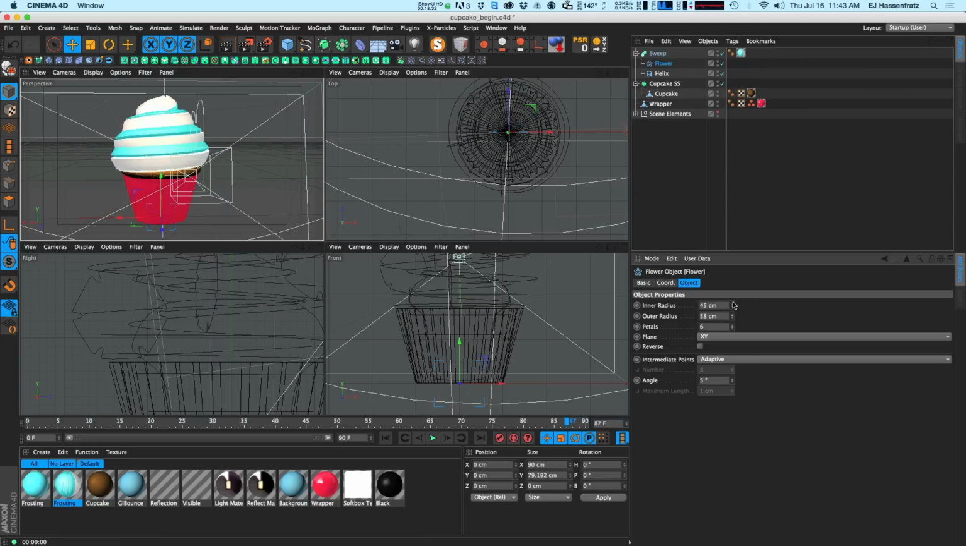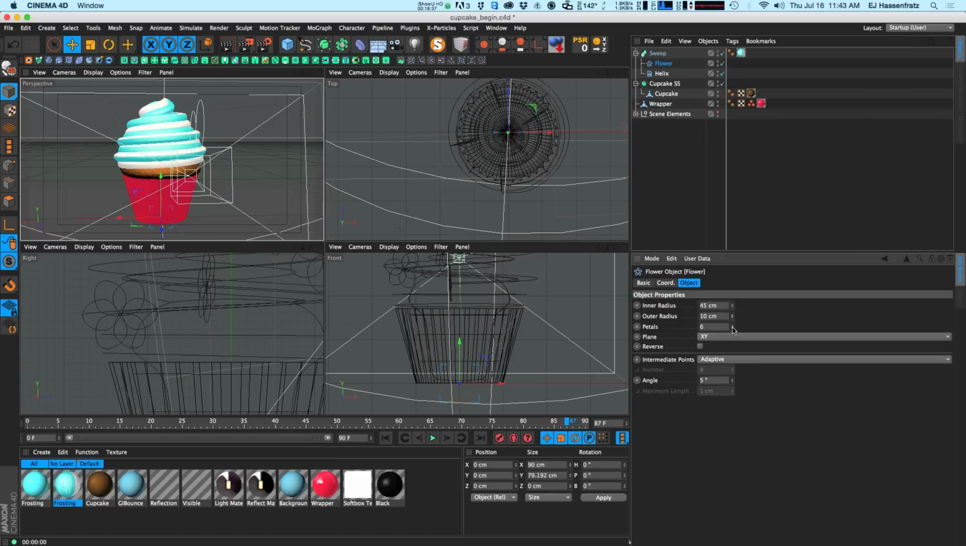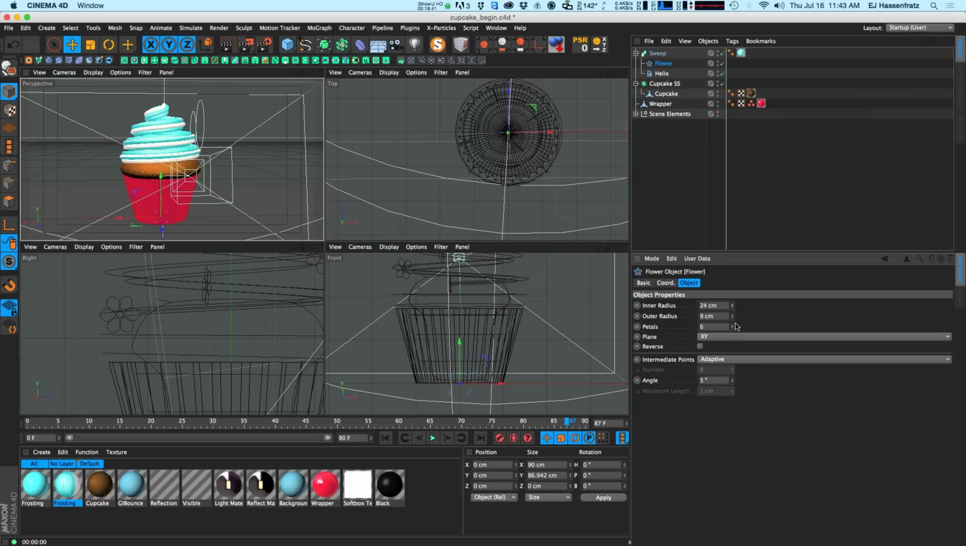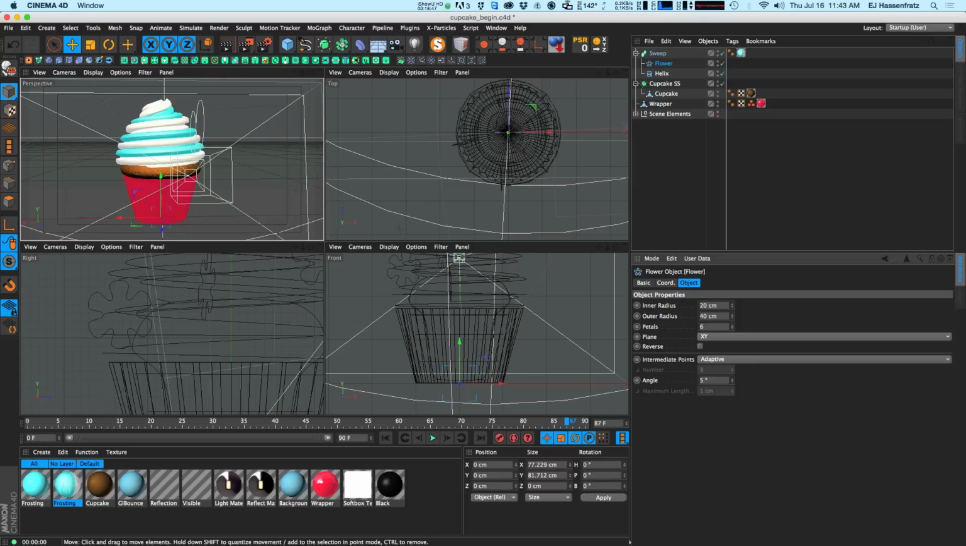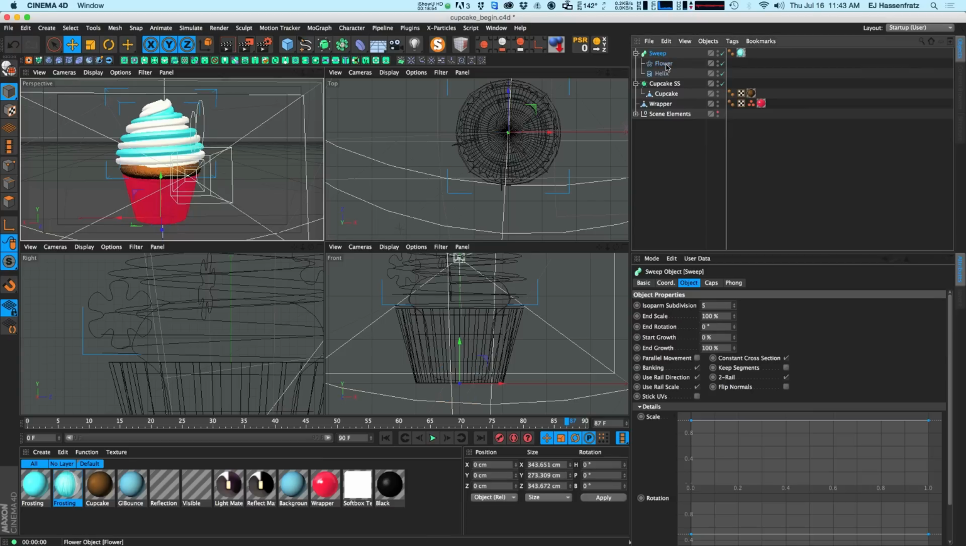But have fun with this. I had a lot of fun bringing the outer radius down a lot so you get these nice kind of curves like that. So experiment, see what you like. I like the 20/40 combination here. But yeah, that's a big part of how that's going to look, is that flower profile as it's swept along here.